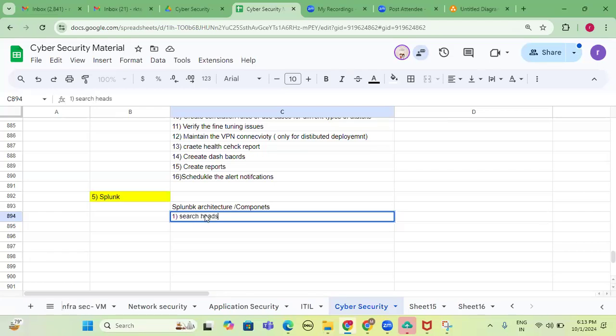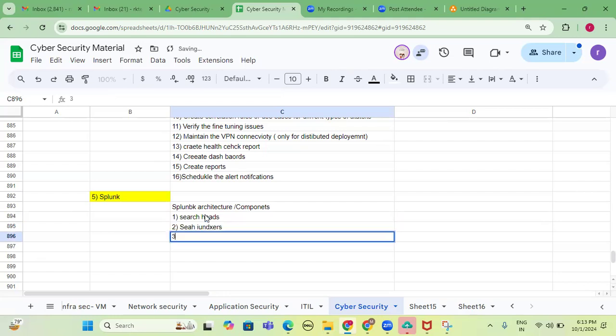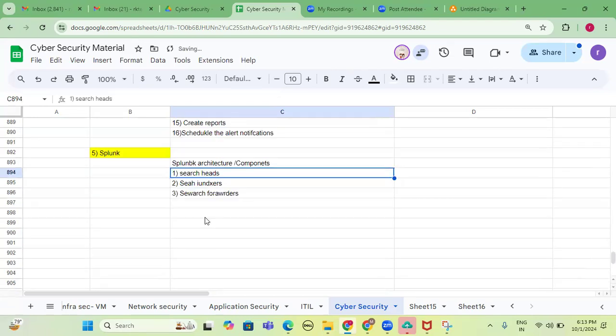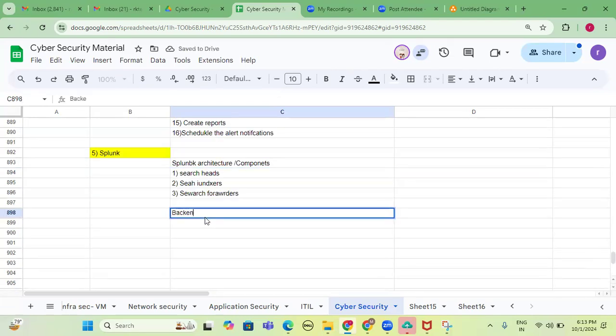Search heads. Second one, search indexers. Third one, search forwarders. The backend process I will write offline.